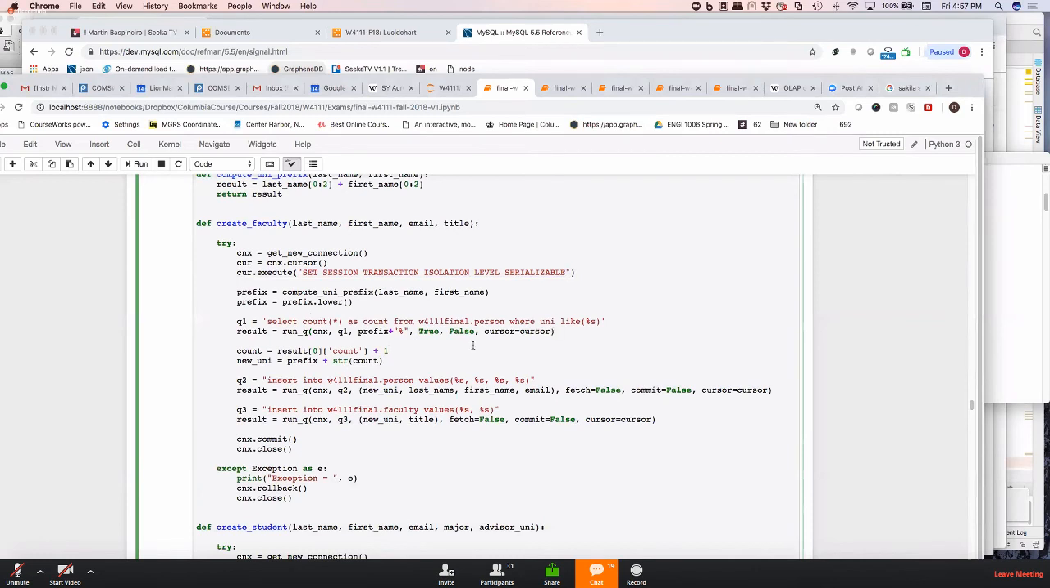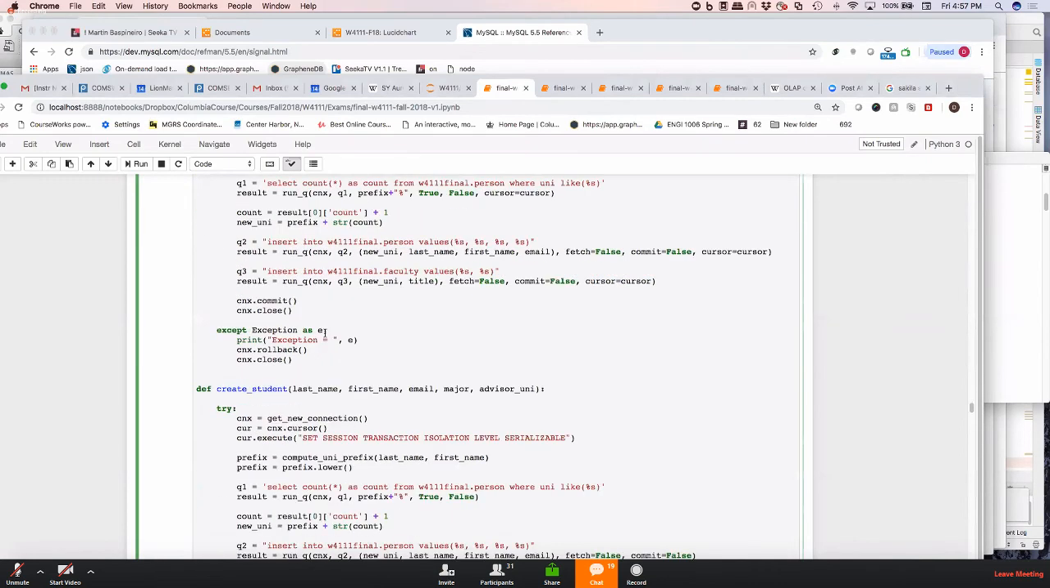And so that fixes the problem. And I use the isolation level to make sure that I don't miscount the unis. And since I don't commit at the end, I can't get into a situation where I make a person but fail before I make the faculty. I either make all of them or none. And so that's basically the code for creating a faculty.